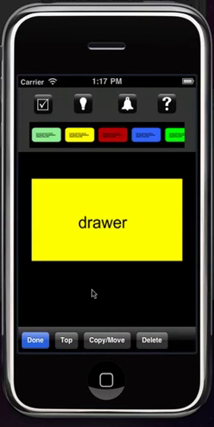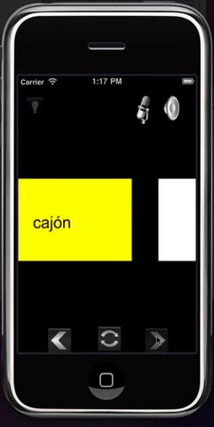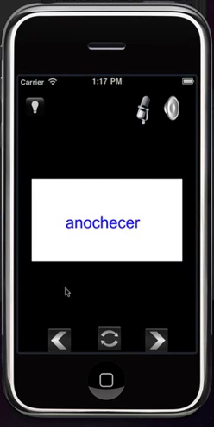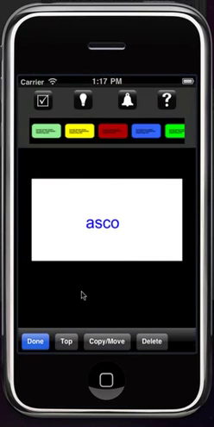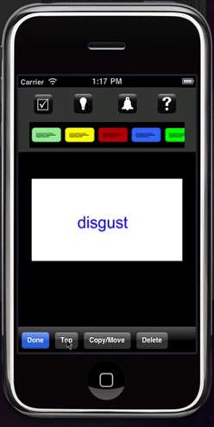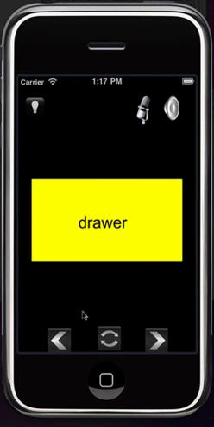So let's go through some of the other features. So far we're looking at words in English and trying to guess them and then flipping it over to see the Spanish equivalent. We can do the reverse of this. If we hit top, we then see the Spanish word first, and we have the opportunity to flip it over and see the English equivalent. So we can do this as many times as we want. We simply select the language that we want to view first.